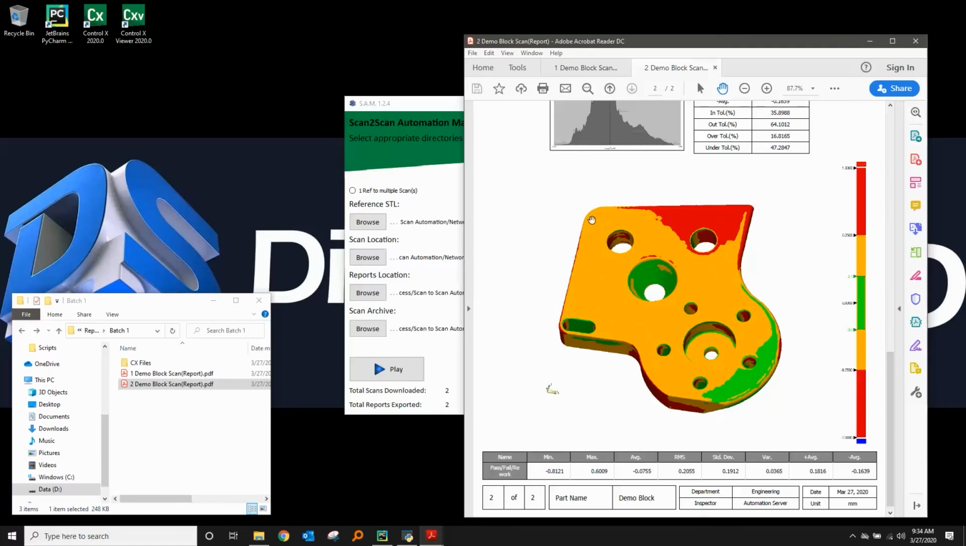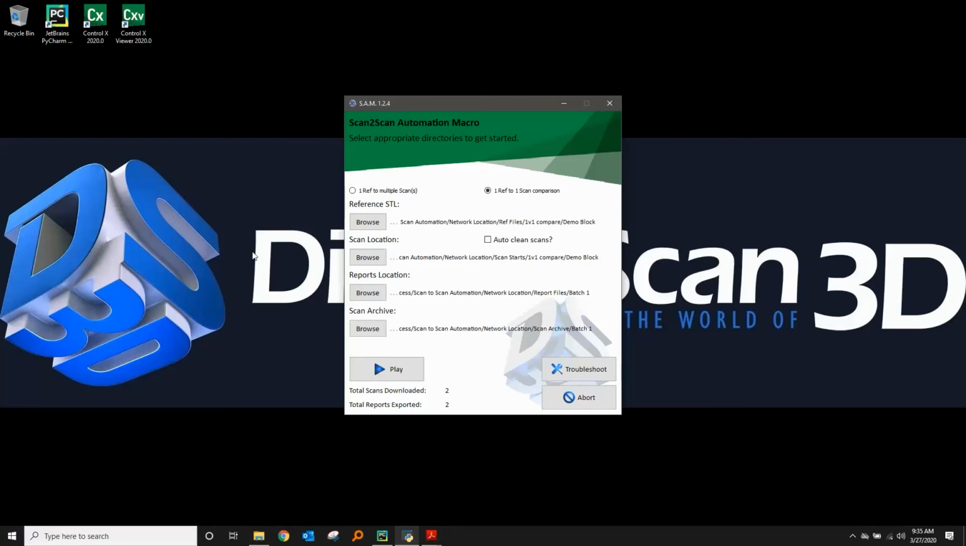At this point, we would be able to recognize that we would need to improve our manufacturing capabilities or manufacturing process. That is the scan-to-scan automation macro.